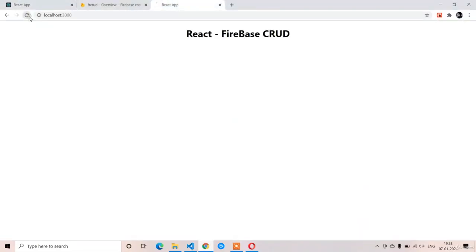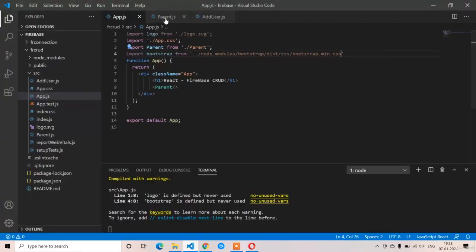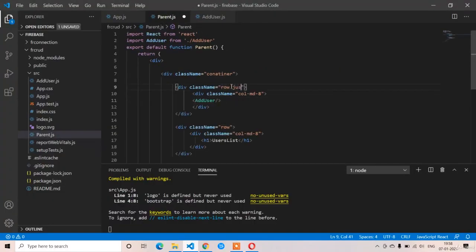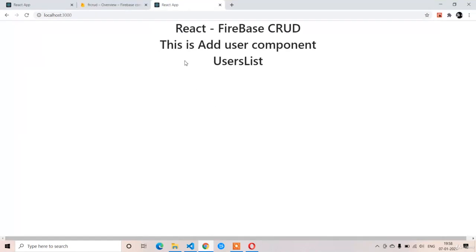Refresh the page. Here you can see we got the AddUser component and this is the users list, and we have to bring all these to the center of the page. That's the reason we have to write justify-content-center. Here also justify-content-center. Control S. Now we got all the things at the center of the page. So leave aside the users list component. First we have to work with the AddUser component.